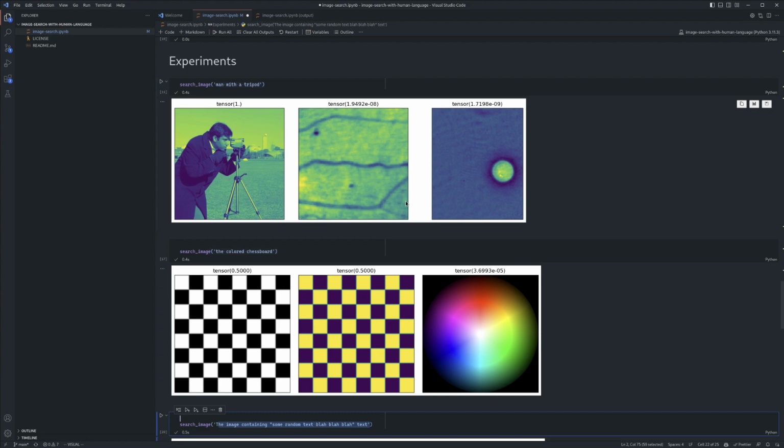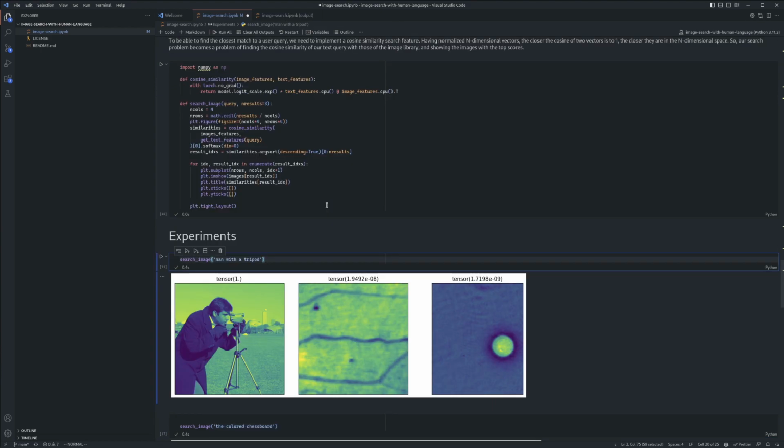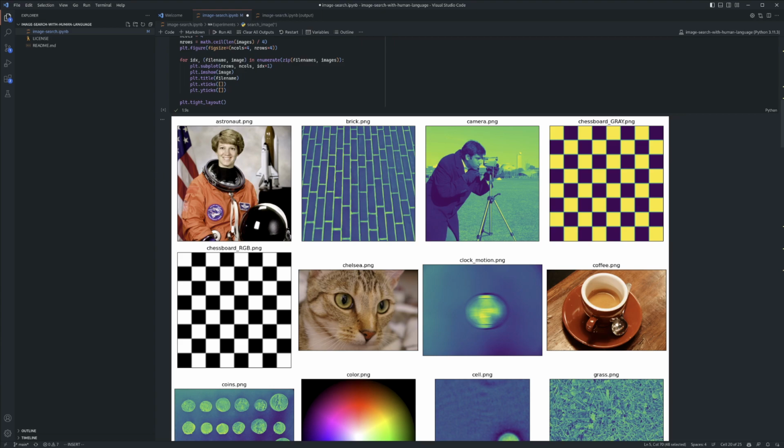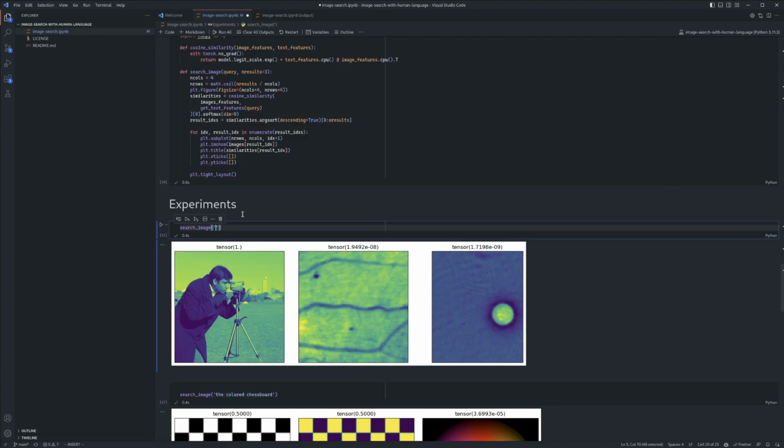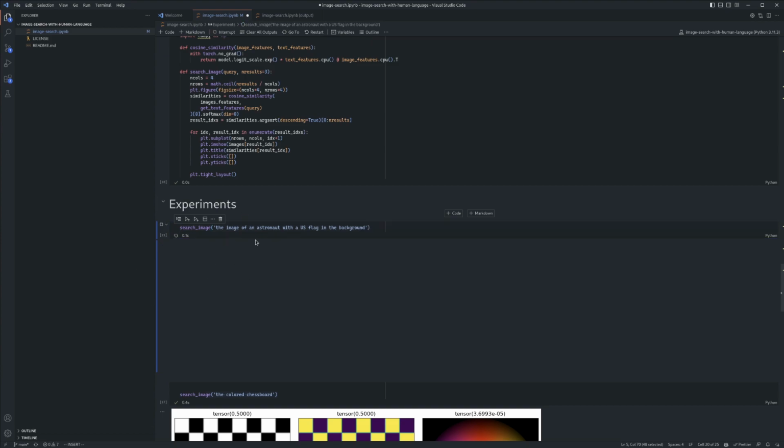Another thing I noticed is, let's see, I have in the image gallery here, this one is a man with a tripod, and this one is a woman astronaut with a US flag in the background. Let's try this one: the image of an astronaut with a US flag in the background. It's going to find this one, I believe. So 99% probability, which is great.